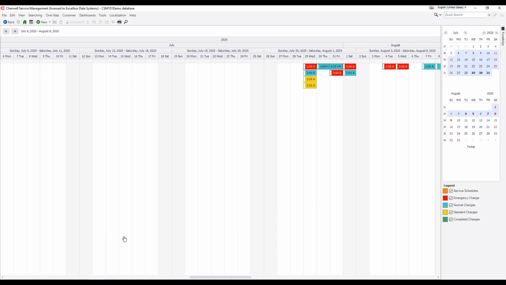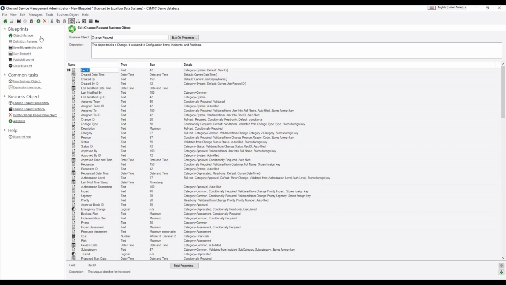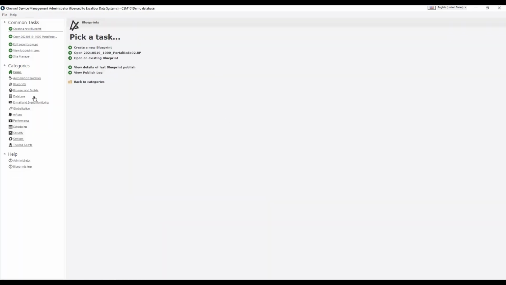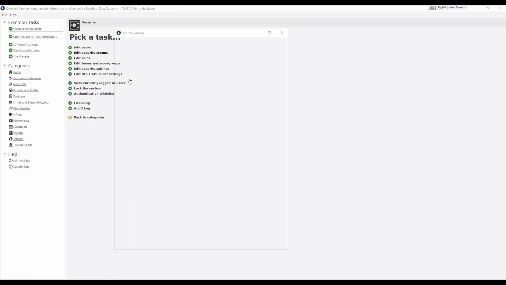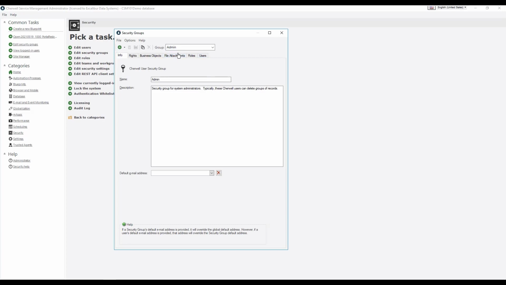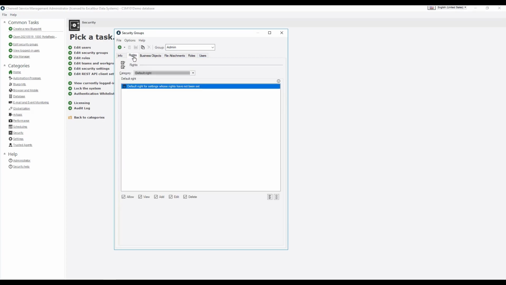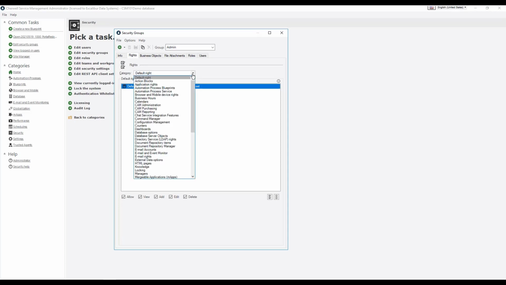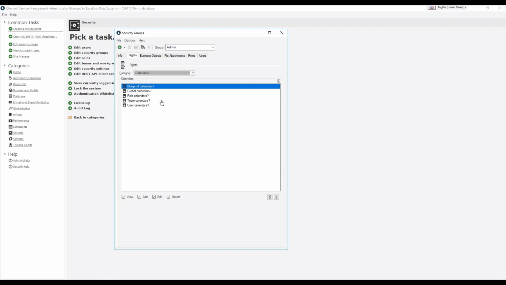Lastly, then, there is a security element to this that you'll want to keep in mind. I'll flip right back over to the administrative client here. I'll close the blueprint that I was looking at. We'll go to security, edit security groups. I'll keep the group as admin for right now, it doesn't matter, but I will click on rights, and in the drop down for the category, I'm going to want to find calendar.